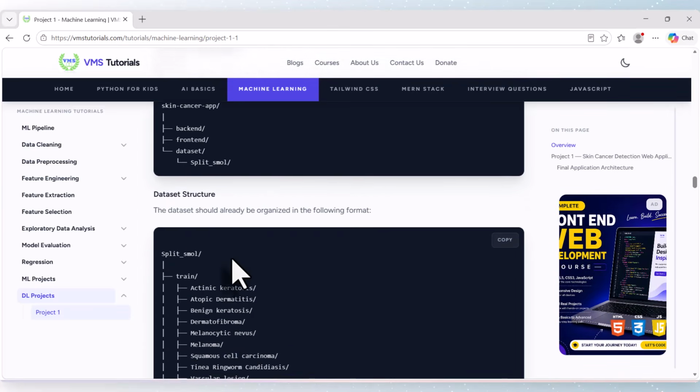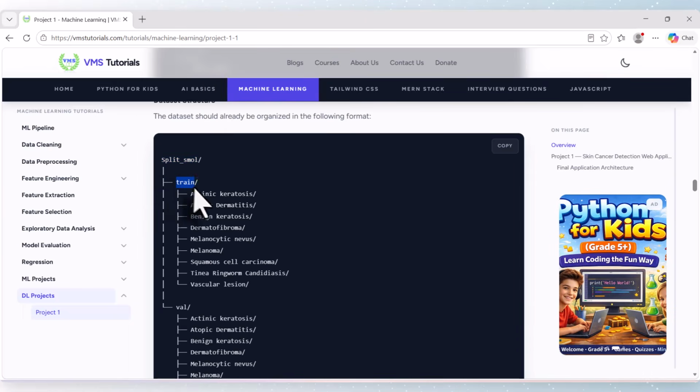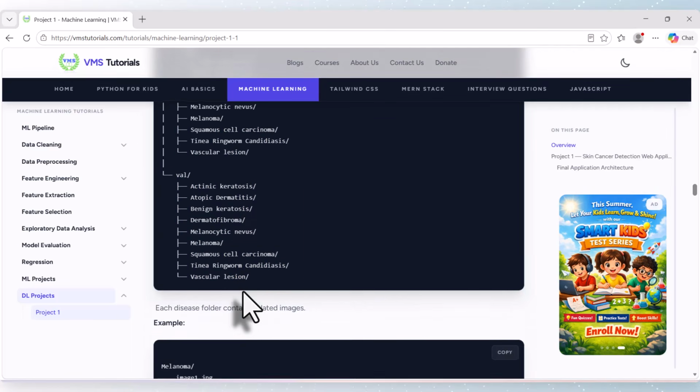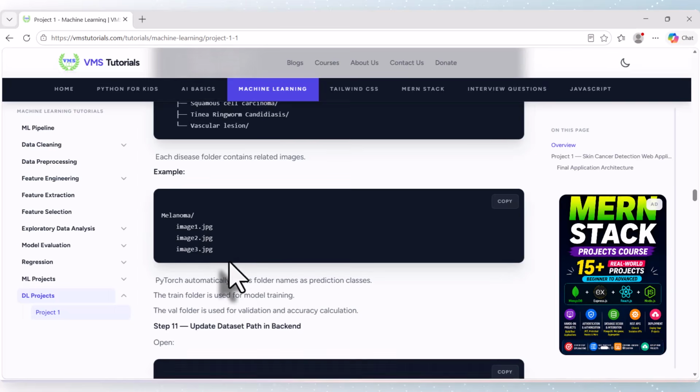Now you can see the dataset structure. This is the folder name, and this has the training directory, and inside the training directory we have 9 classes, and each class contains images, something like this. Okay, this is the structure.